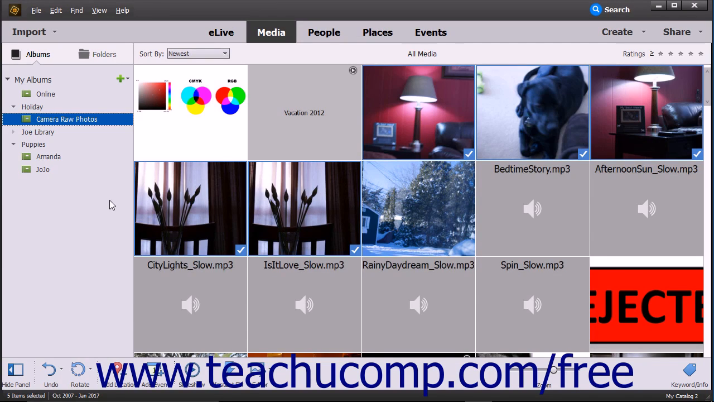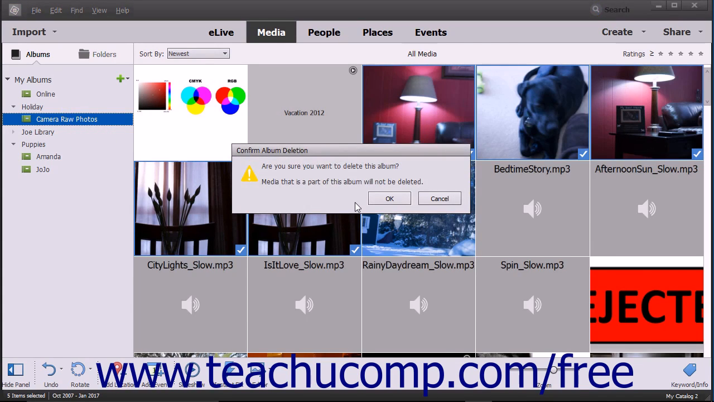To delete an album or album category and all of its albums, select the Delete command from the pop-up contextual menu. Then click either the Yes or OK buttons in the confirmation dialog box that appears to delete the album or album category and all associated albums.